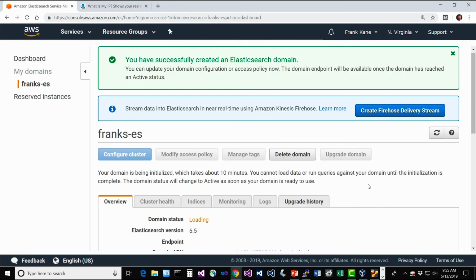All right, so now we just have to wait for that domain to spin up. It has to go out and provision the hardware for it, boot that hardware up, install the software that it needs. So as it says, it will take about 10 minutes. So I'm going to pause this video and come back when that domain status no longer says loading, but says something a little bit more encouraging.